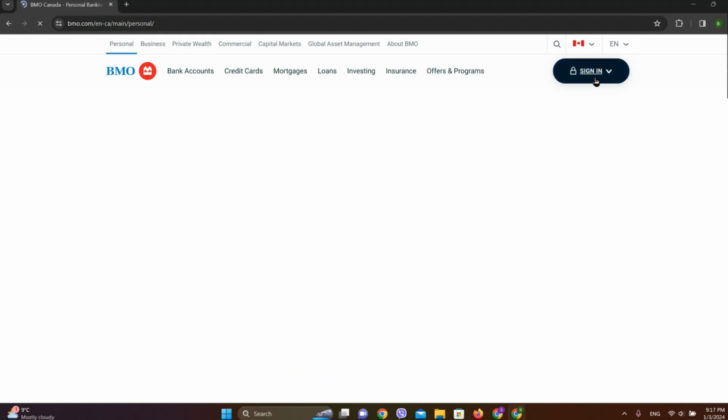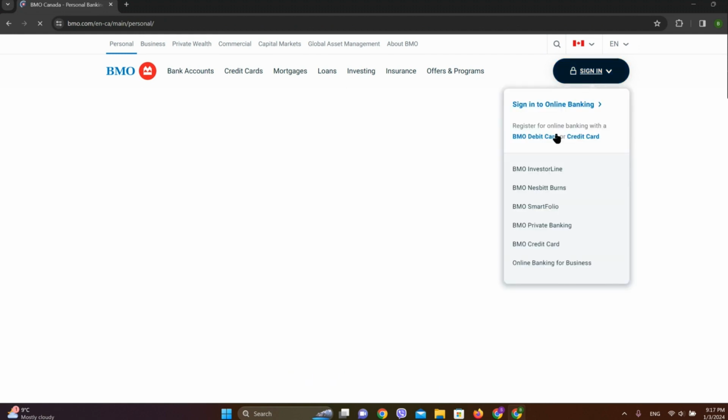And on the top right corner, we can see this option called sign in. So let's tap on this, and over here we can see this option called register for online banking with a BMO debit card or credit card. You can choose any card you want. So let's go for debit card for now.